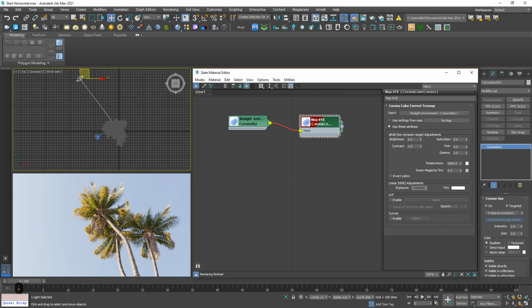First, exposure negative 1 and hue maybe negative 10, negative 20, I think negative 15, negative 12 is okay to me. Saturation 0.2, the gamma maybe a bit more contrast. Something, I think too much. Something like this.